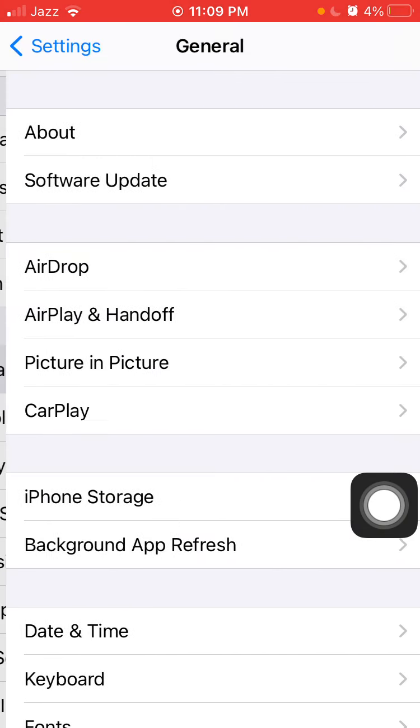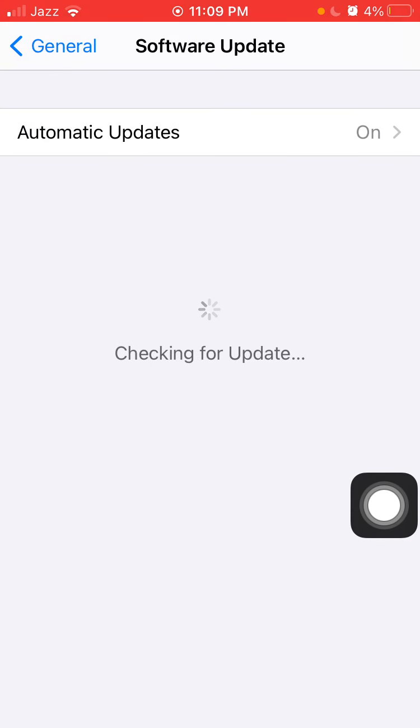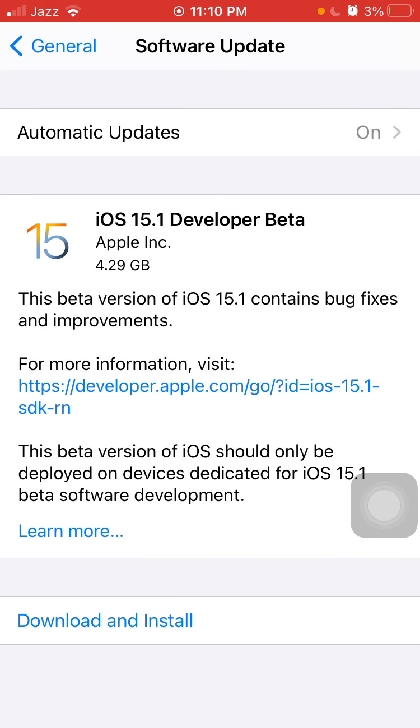Then tap general and tap software update. Here we go. iOS 15.1 developer beta is ready to download in your iOS device, even on iPhone 6. Now tap download and install to get iOS 15.1.